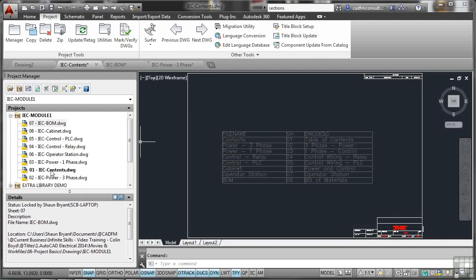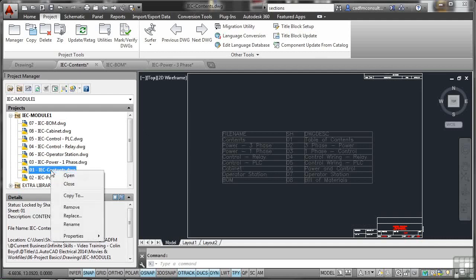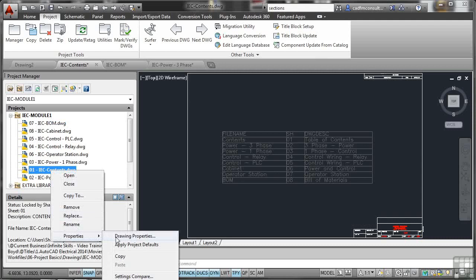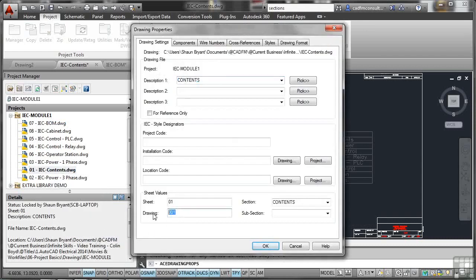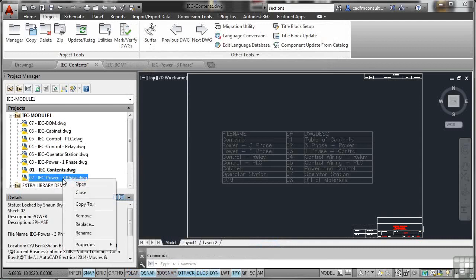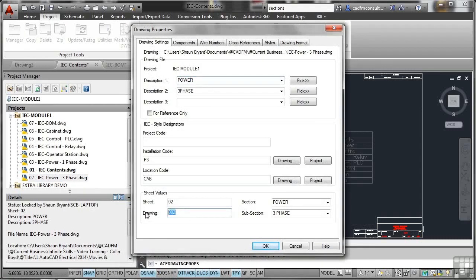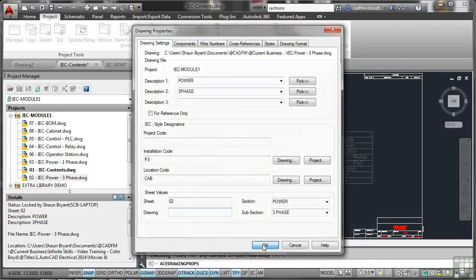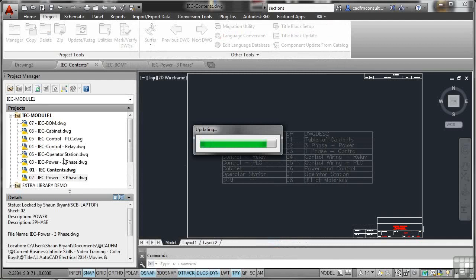But I've still got sheet numbers here. So 01, I go to the properties, and I take that 001 out, like so, and I OK that. And the same with this one. I do the properties there, and I remove that 002. I don't actually need it anymore. Now, as you can see, that's updated.